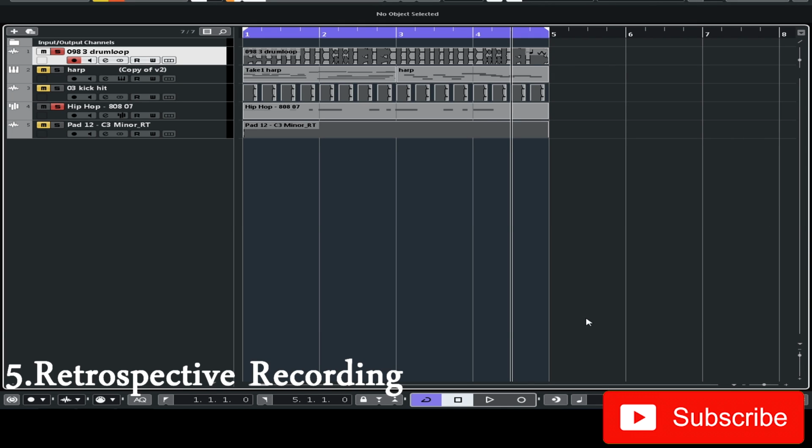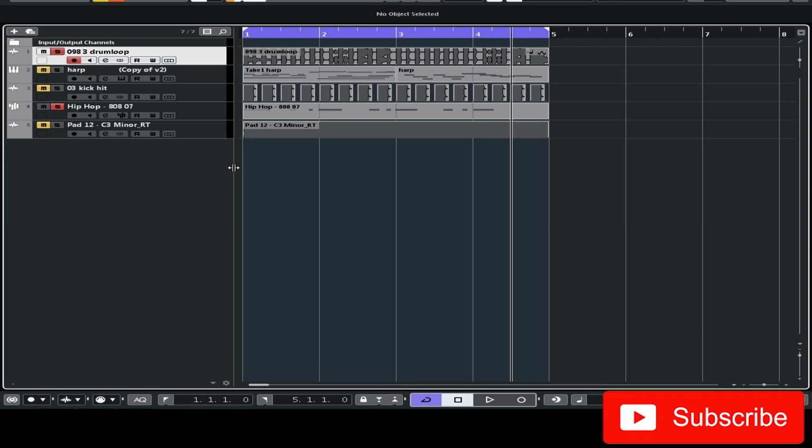Okay, the last tip for today is to use retrospective recording. Retrospective recording will help you not to lose your ideas. Sometimes we like to play some melodies on a MIDI controller to generate ideas, but when we try to record that again, we won't get the same feel or even the same melody. Sometimes I'll be playing a bunch of new melodies instead of the original ideas I wanted to record.